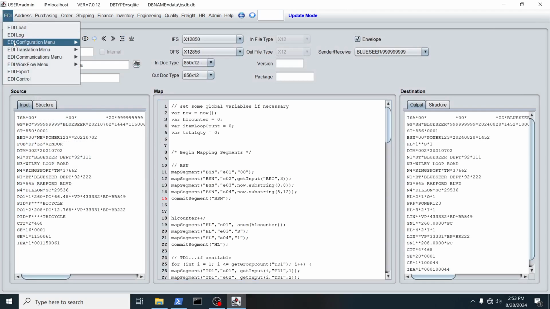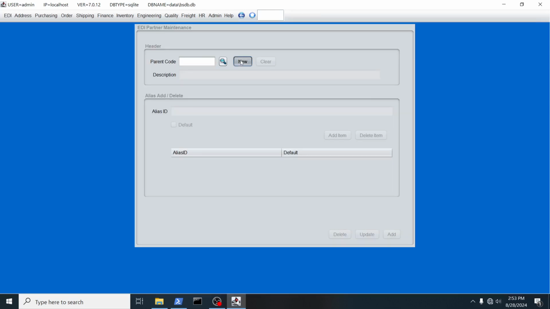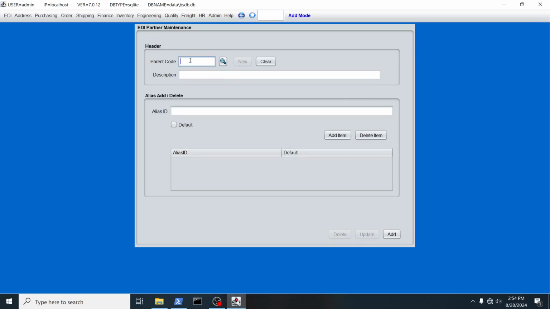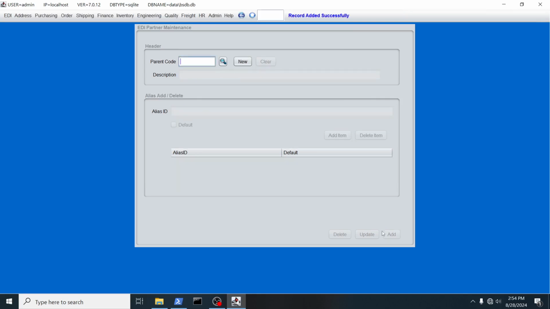We're going to do two things. We're going to go to Configuration Menu, EDI Partner, and we're going to create a new partner. We're just going to call it New Partner, some new EDI trading partner. And then the alias ID at the ISA and GS level for this sample test file that we have was some sender. And we're going to add item and then click Add to add the record.